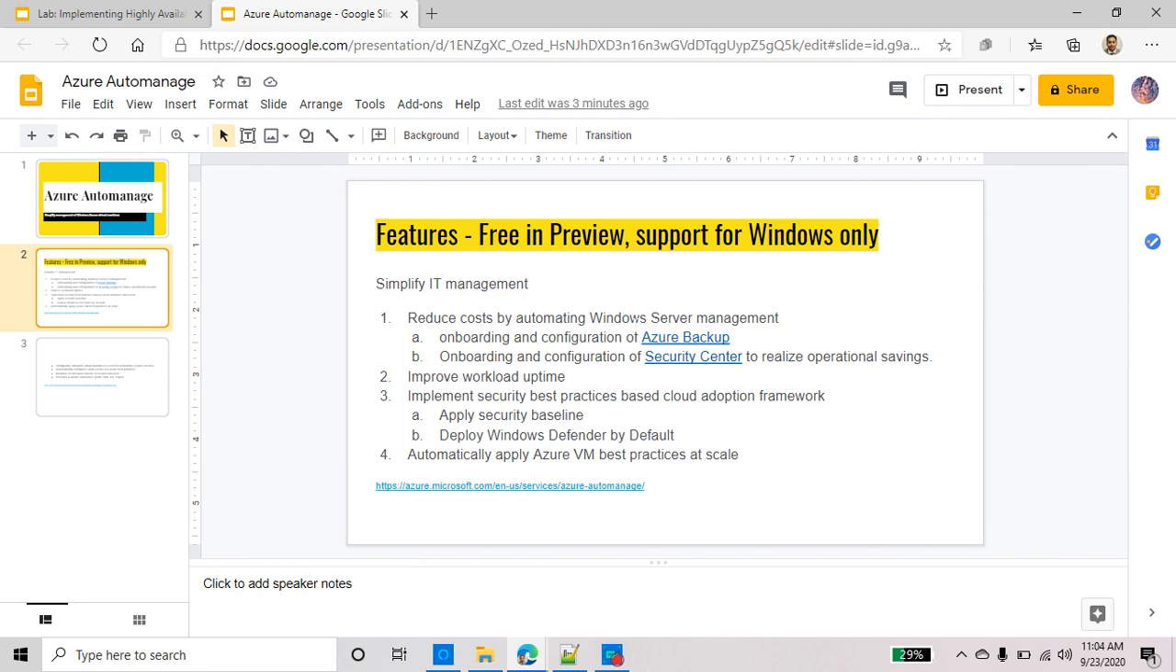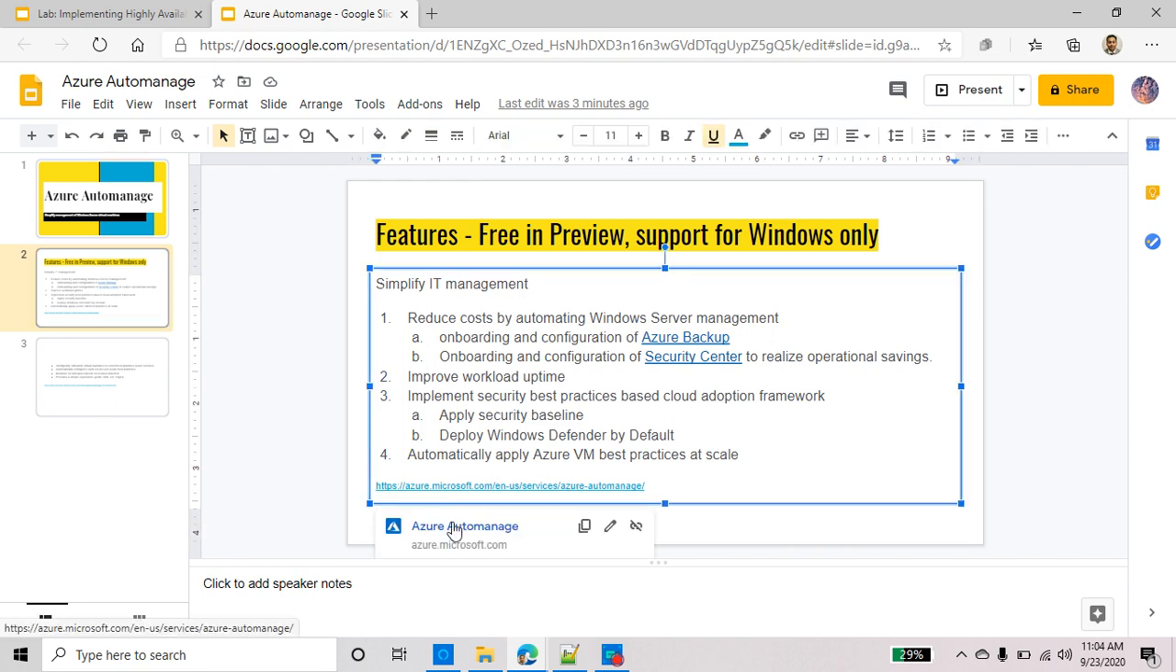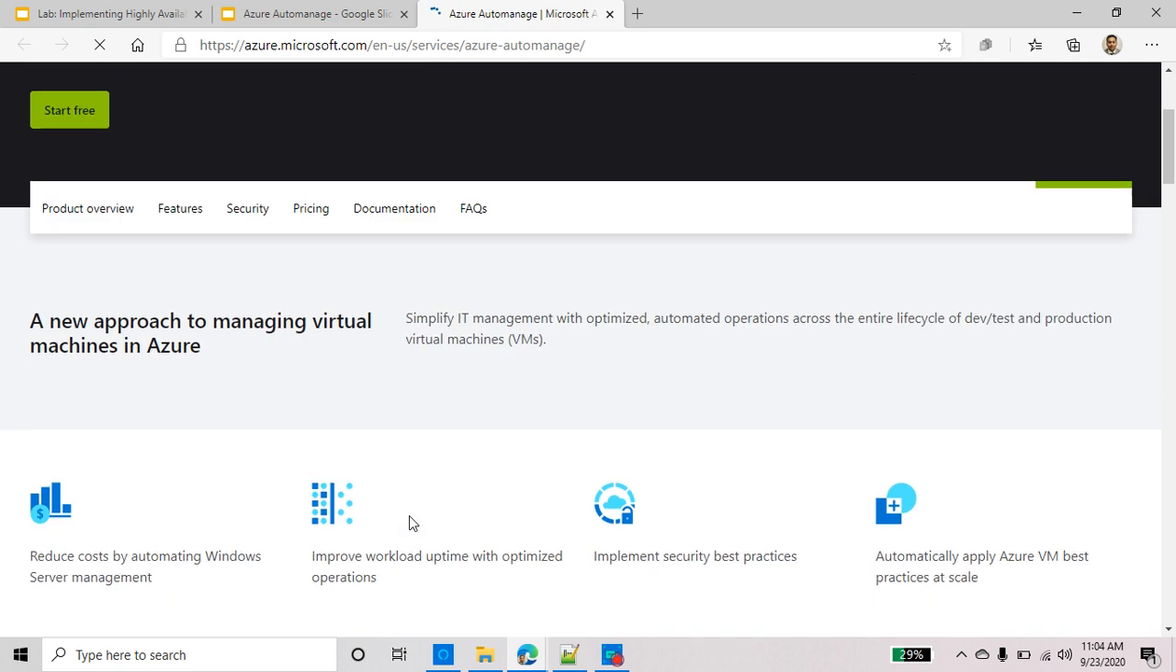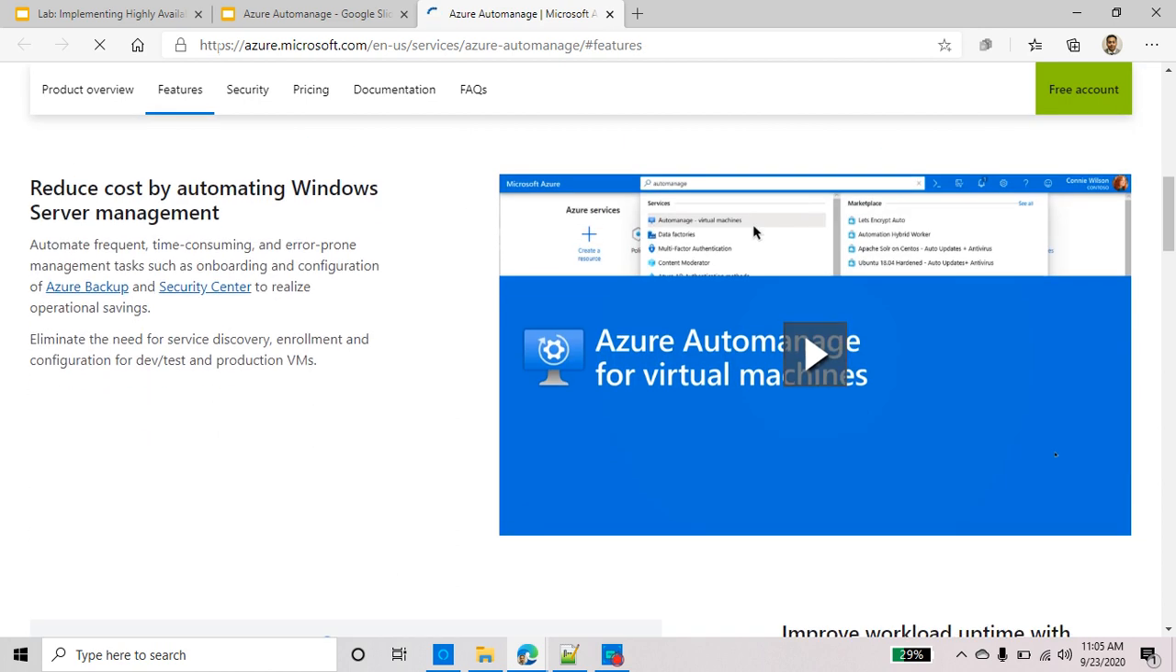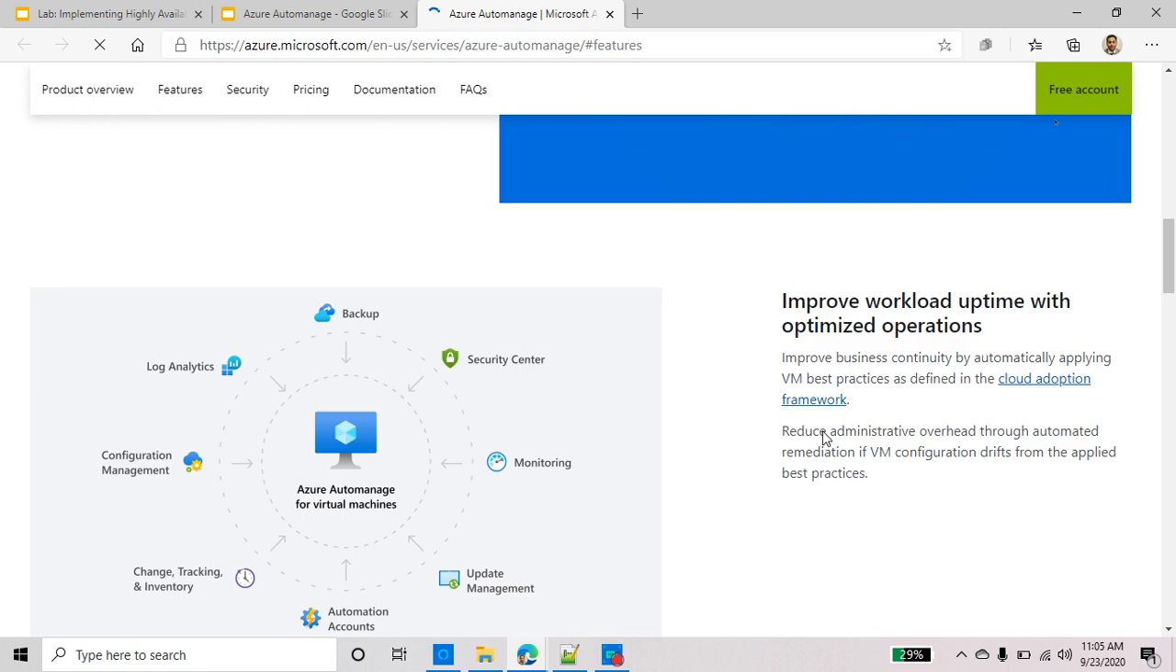Okay, and there are lots of other benefits that come with it. If you want to read up more about this, I'm going to give you this link with my video. If you click on it, it will take you to the Azure Automanage main homepage. Again, there are four main sections that talk about: reduce costs, improve workload uptime, improve security, and automatically apply Azure best practices at scale. Do your own research; this is a tiny 2-minute video that will give you a small introduction to how and why to use this.